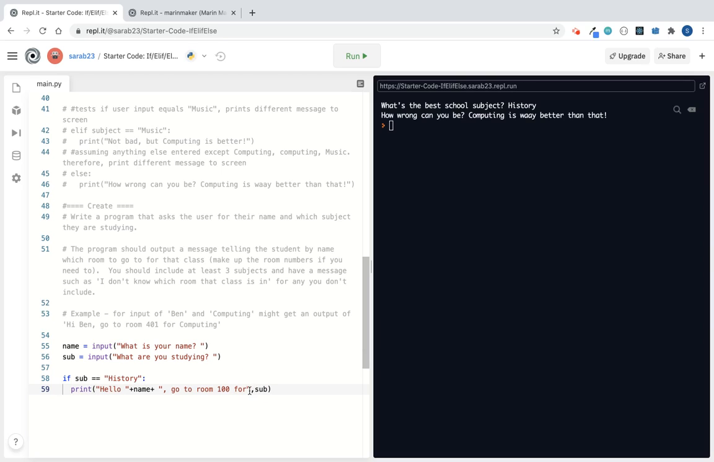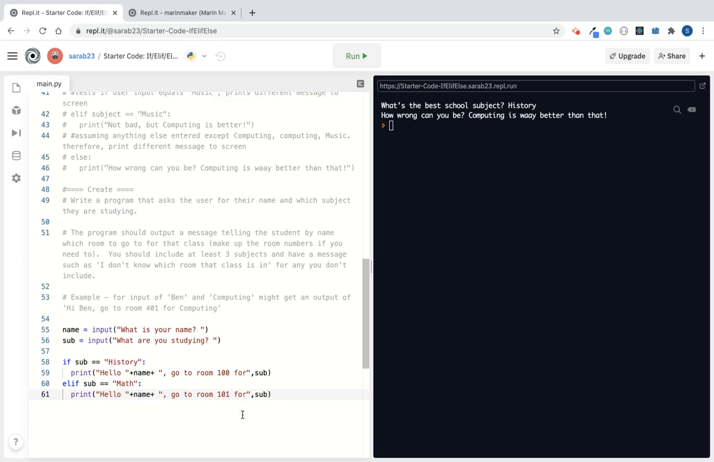Because I'm using a comma, I don't have to leave that extra space, but with the concatenation of the name, because I'm using the plus signs, I did leave space at either end. Okay, so that's our first condition. Now we need another condition, elif sub equals, let's do math. I'm going to copy this code up here because I don't need to recreate work for myself. We'll say 101 for math.